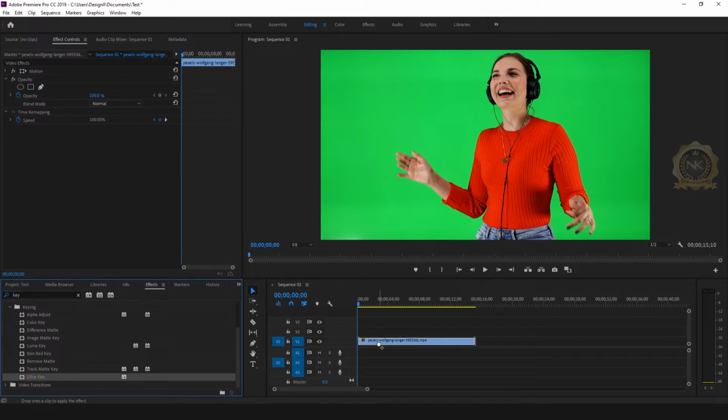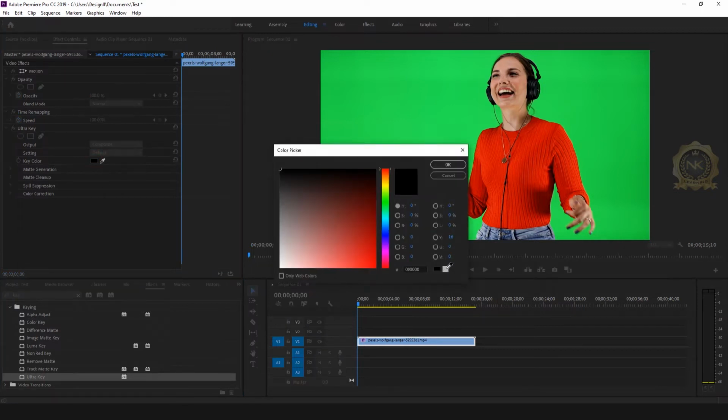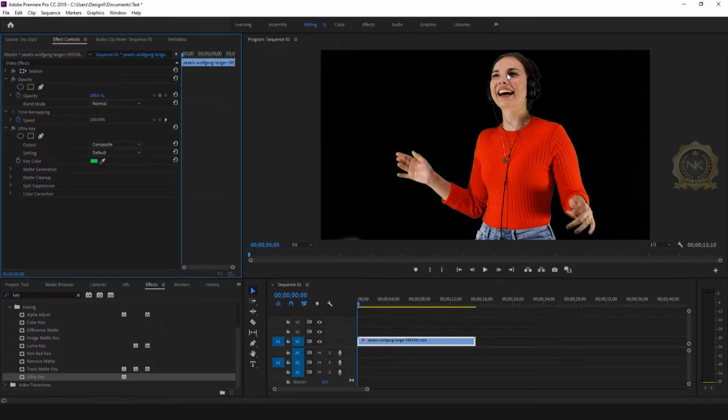This is the ultra key. I need to remove the green. Go to effect control. Select color. Pick color. Select green. The background is removed.